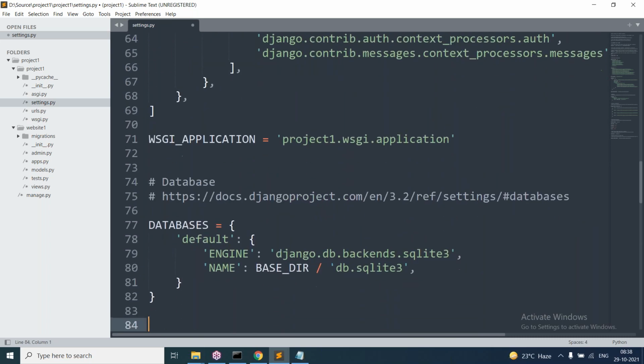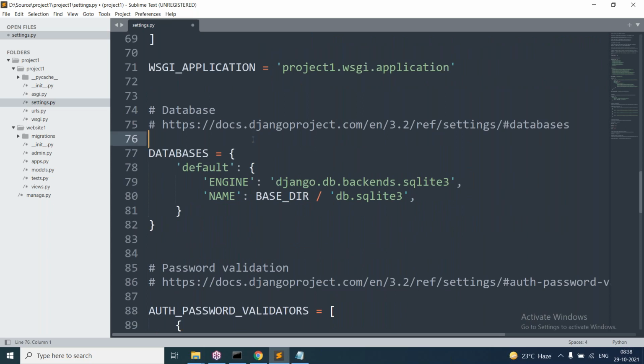And here you can see databases is there. In the Django project, the default database is the SQLite database. SQLite is similar to MySQL, SQL Server, Oracle database. So in databases, you can see default engine, django.db.backends.sqlite3. It is the package name. A Python package is a collection of modules that we are using. So it is the package that we are using here.